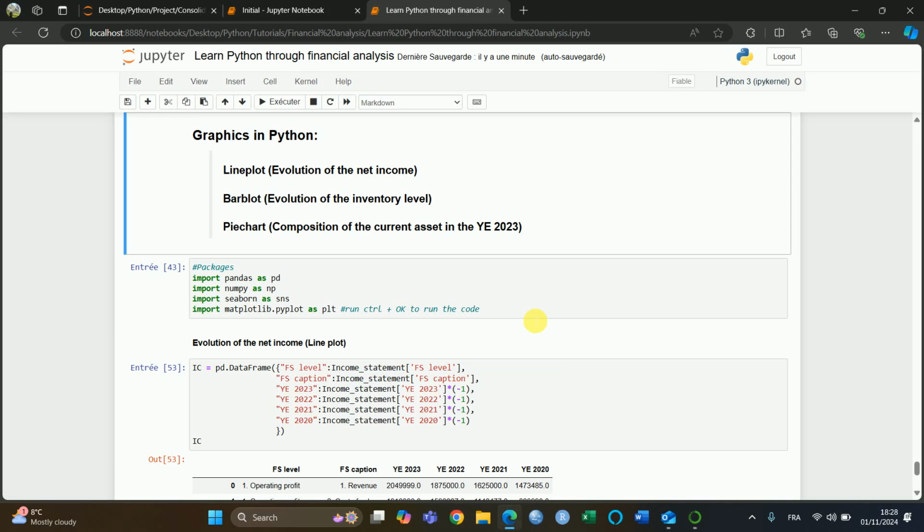Hello everyone. So today we arrived at the fifth and last part of our Python course, which talks about graphics. The ones we are going to go through in this video are the line plot, under which we will present the evolution of the net income, the bar plot, which we will use to represent the inventory levels, and finally, the pie chart, which we'll use to present the composition of the current assets in 2023. These will be the main packages we are going to use today.